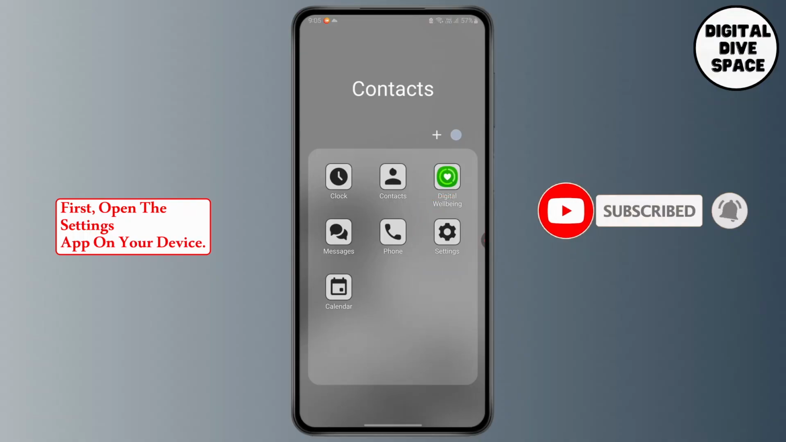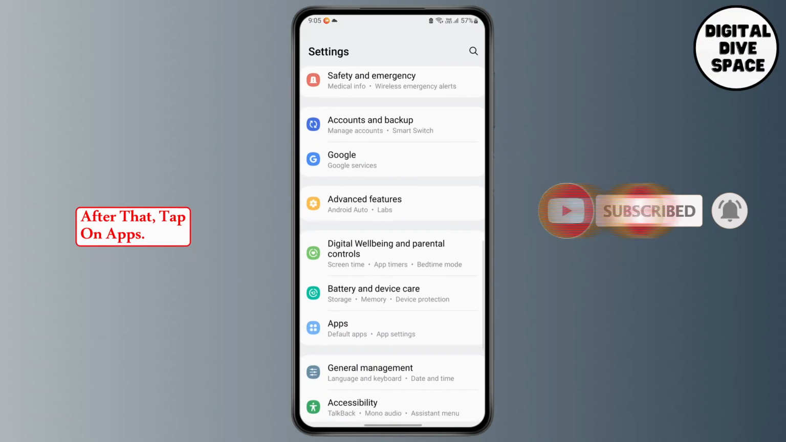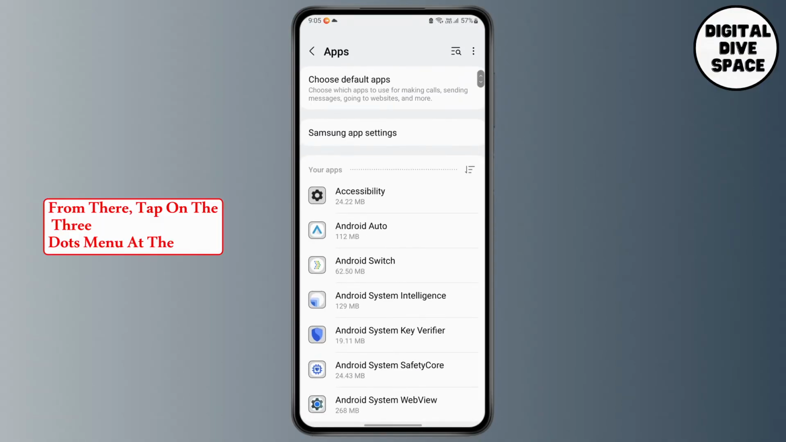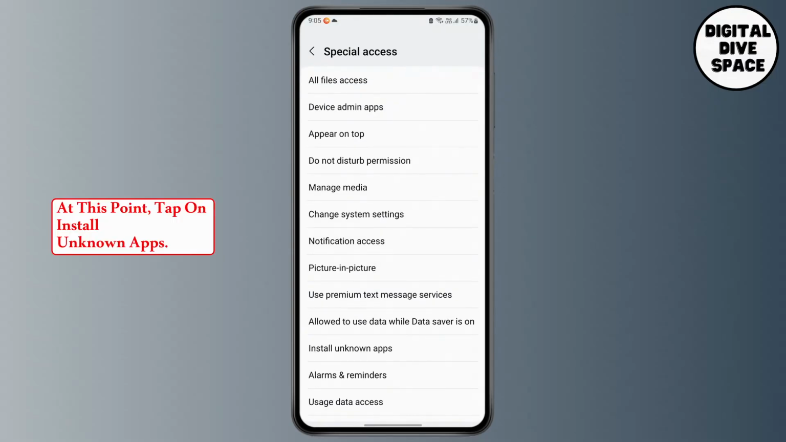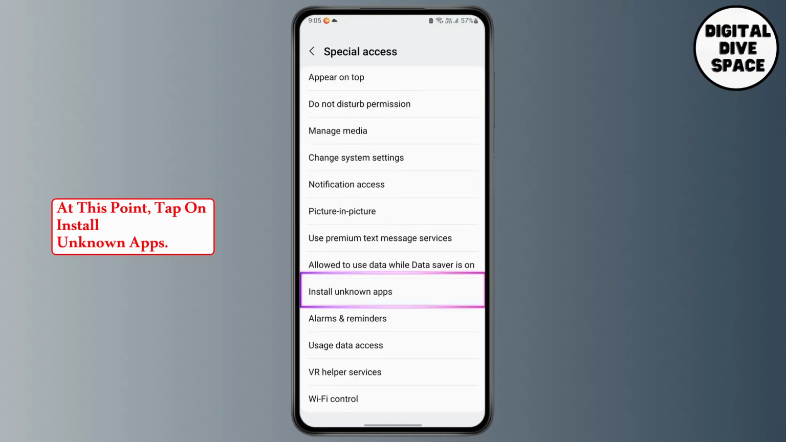First, open the Settings app on your device. After that, tap on Apps. From there, tap on the three dots menu at the top right and select Special Access. At this point, tap on Install Unknown Apps.